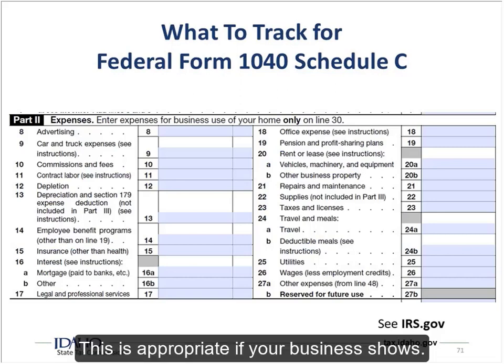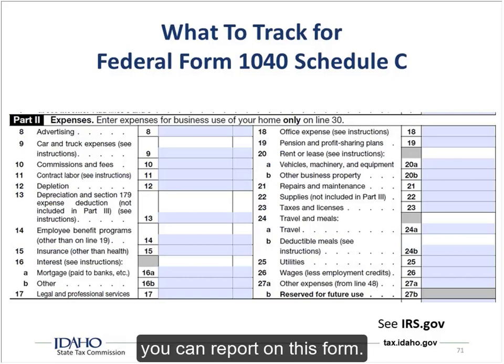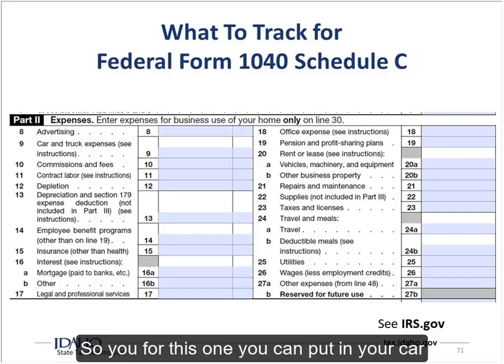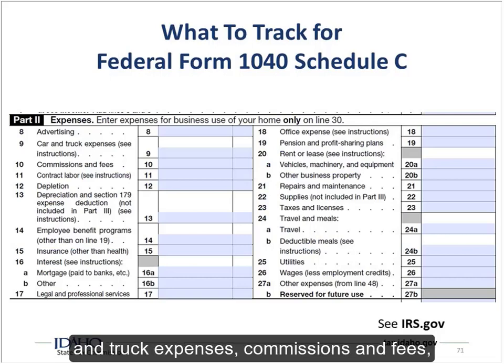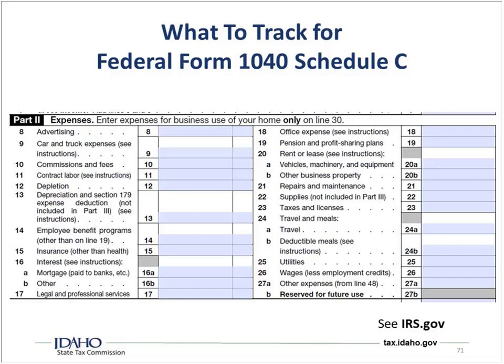So this Form 1040 Schedule C is appropriate if it fits your business. This is part 2 of that form, and it's going to show you the different types of business expenses that you can report on this form. Other forms have a similar layout, but they have different line items. So for this one, you can put in your car and truck expenses, commissions and fees, taxes and licenses, that sort of thing. That may be different with a different form.